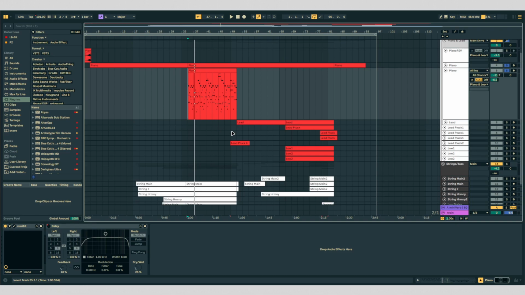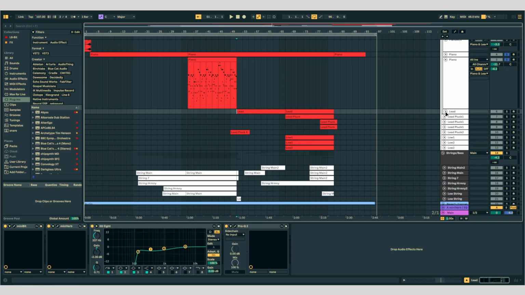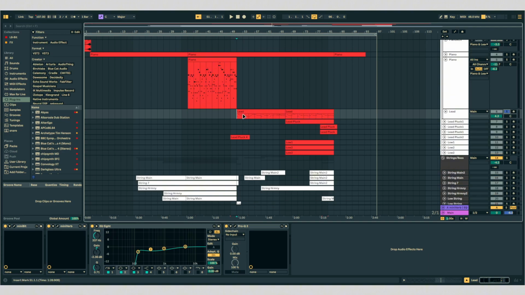So next up we have the lead, which is just a fluty kind of sound. We'll solo that on its own. Here it is.